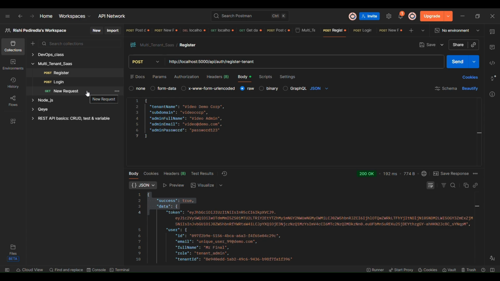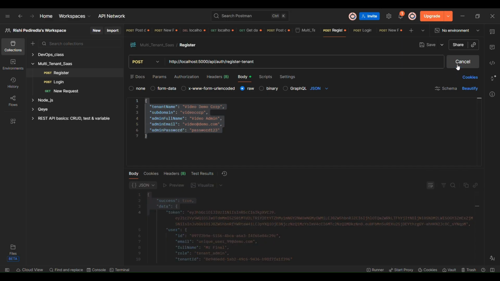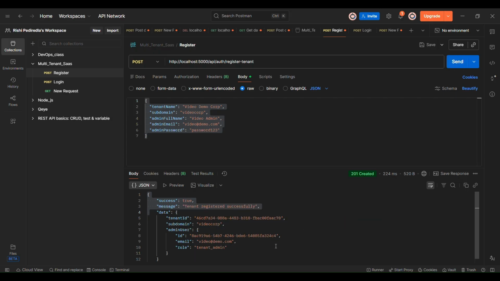Okay. So first things first, now let's register a tenant company. This is the endpoint for registering a new tenant, and I have selected the post method, and I have already given the body, and I'm hitting the request. So when I click on this, you can see a message like the tenant registered successfully.